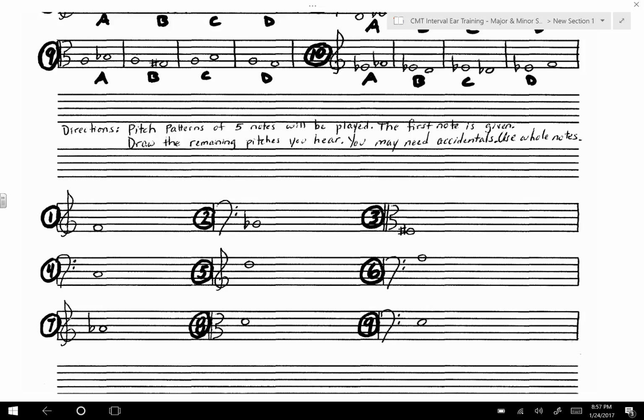Let's read the directions carefully for these 9 examples. Directions. Pitch patterns of 5 notes will be played for each example. The first note is given. Draw the remaining pitches you hear. You may need to supply accidentals. Use only whole notes. Let's begin with number 1.